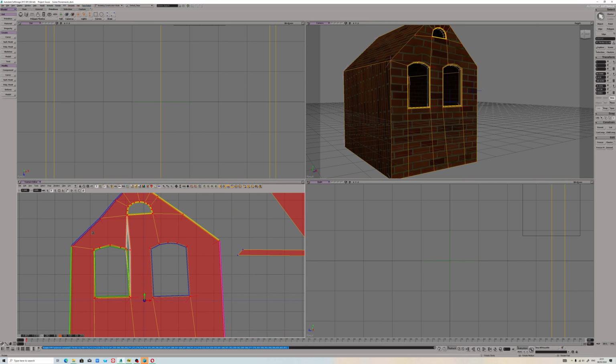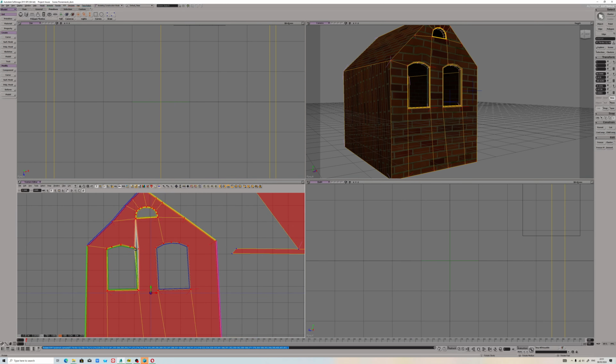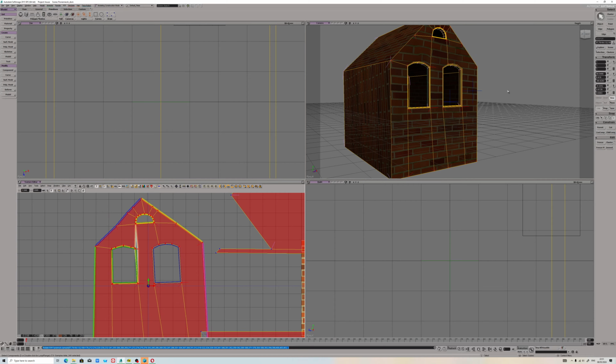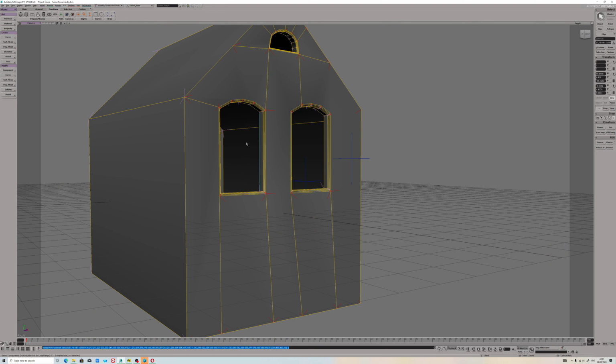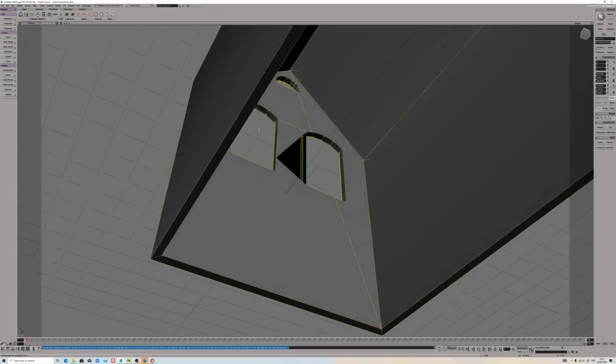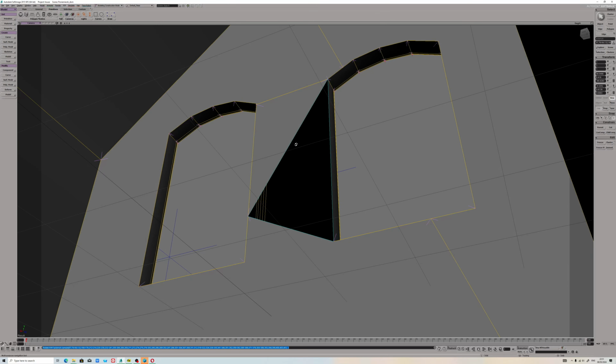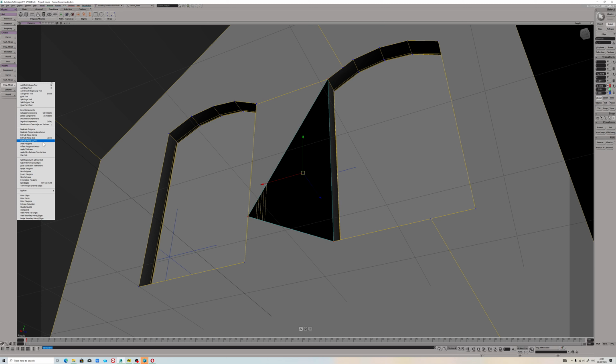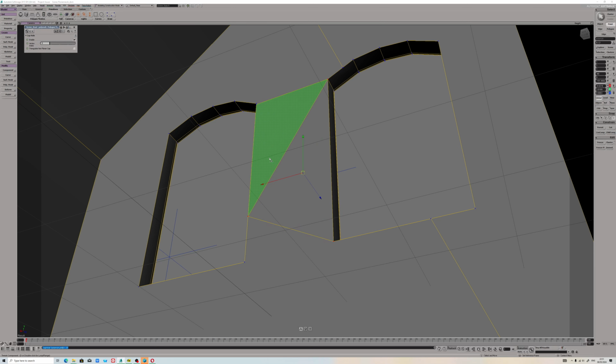Oh no, not everything is as I was expecting. The reason is because I have to fill that hole. I will save the project just in case. Polymesh, half poly. This feature wasn't existing in older versions of Softimage.